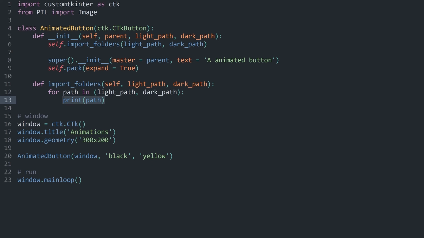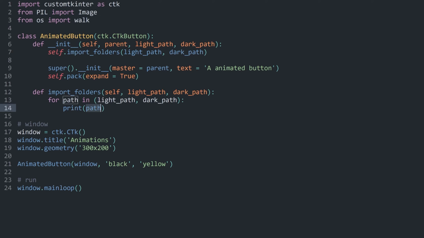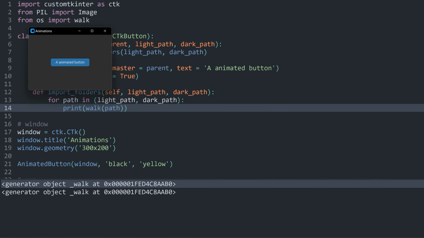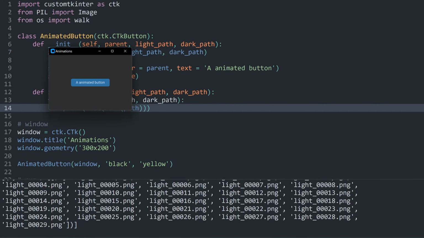For that, we are going to need another module. That module is called OS. However, I don't just want to import OS. Instead, I want from OS import walk. What walk is doing is if you give it a folder name, it gives you the content of a folder. For example, instead of printing the path, I can print walk and then the path. If I run this now, we get a generator object that didn't go as planned. But if you convert this thing to a list, then you can see what's going on. This is looking much better.